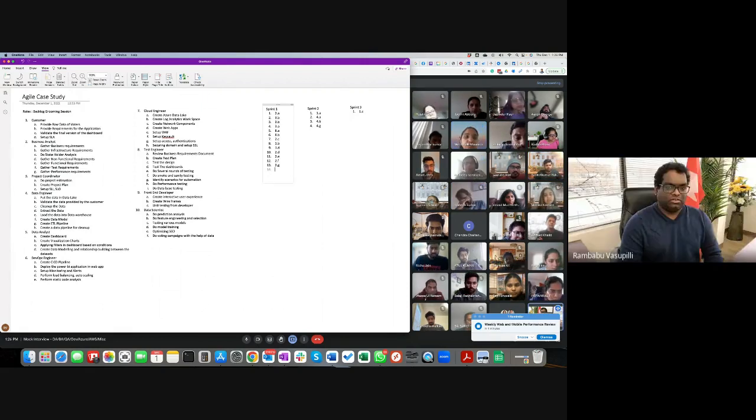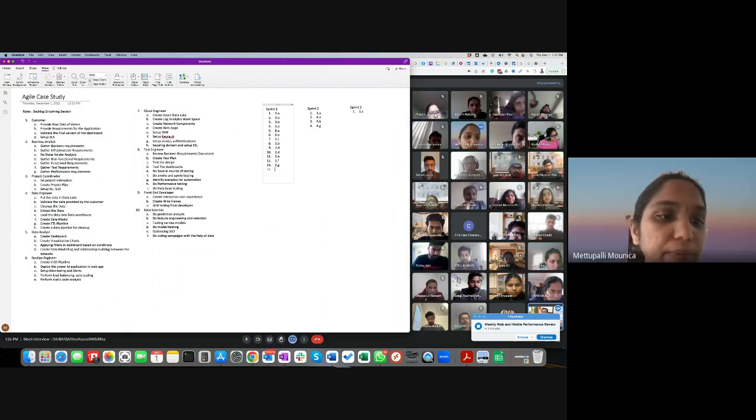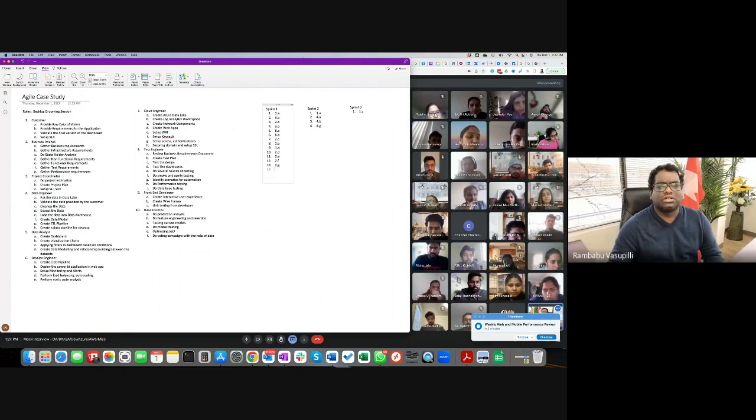Okay, so 3A was already captured. 3B also captured. Set up SLA, SLO should also be 3C. Okay, put the data in data lake.